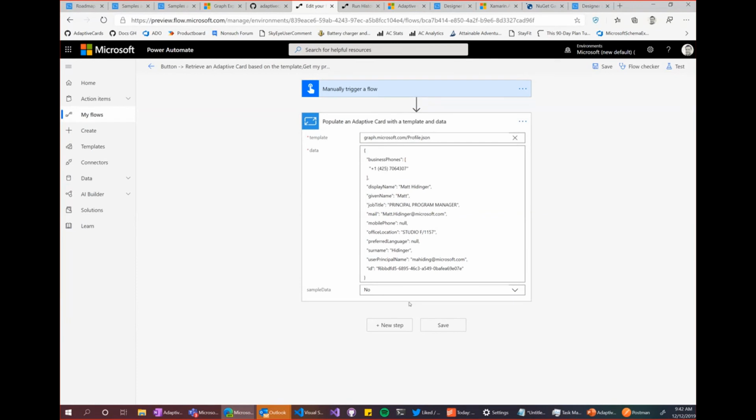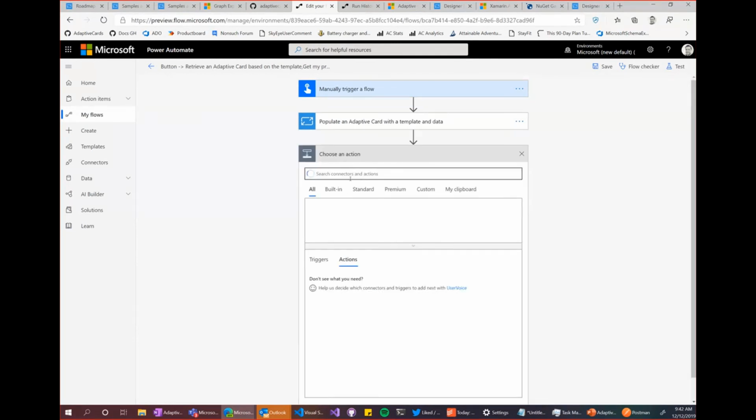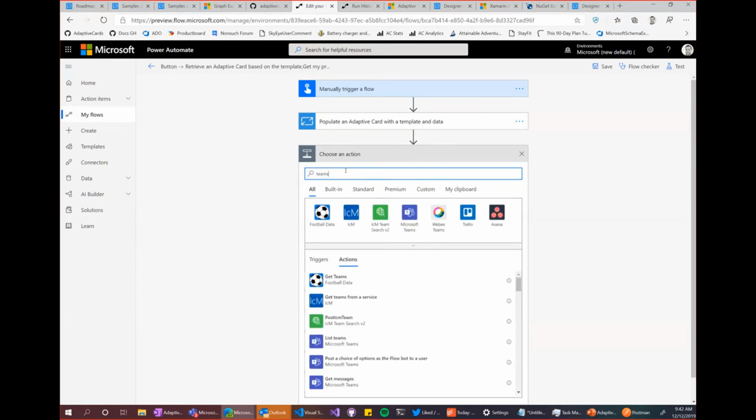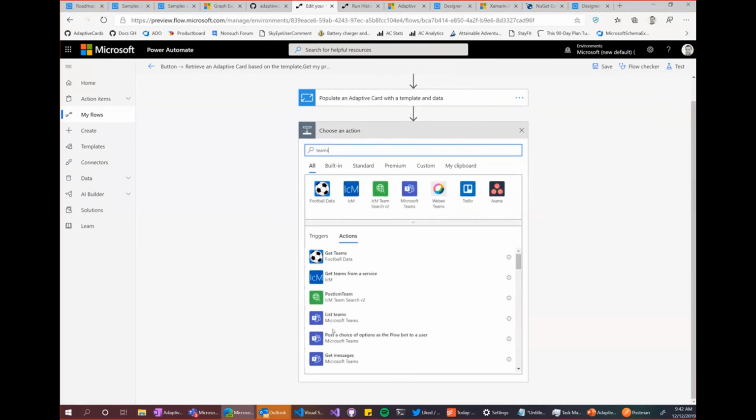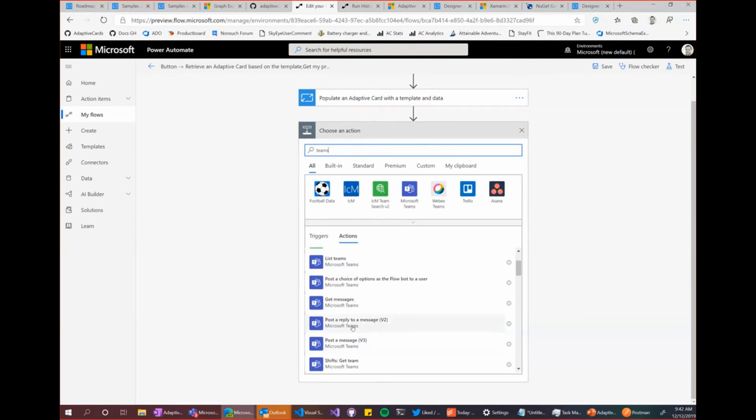I want to click on new step, and I'm going to go to Teams. Oh man. And those insulators who are coming to add insulation to my attic just buzzed my door. So they're going to have to wait for a second.